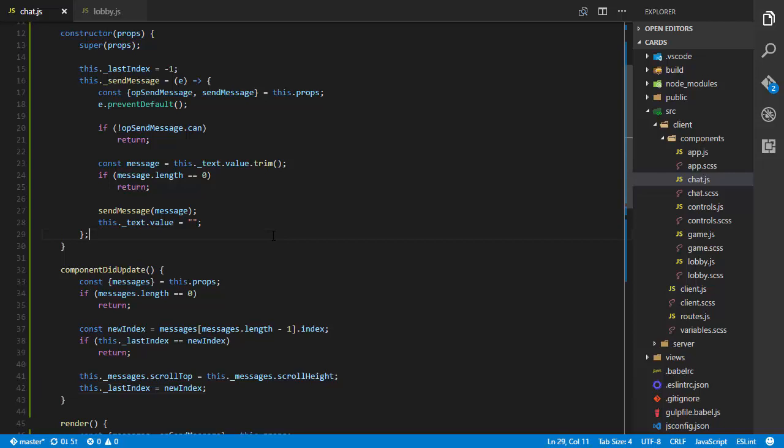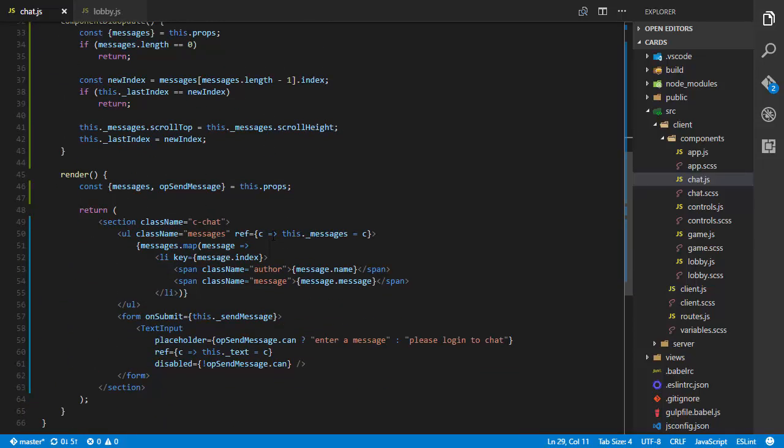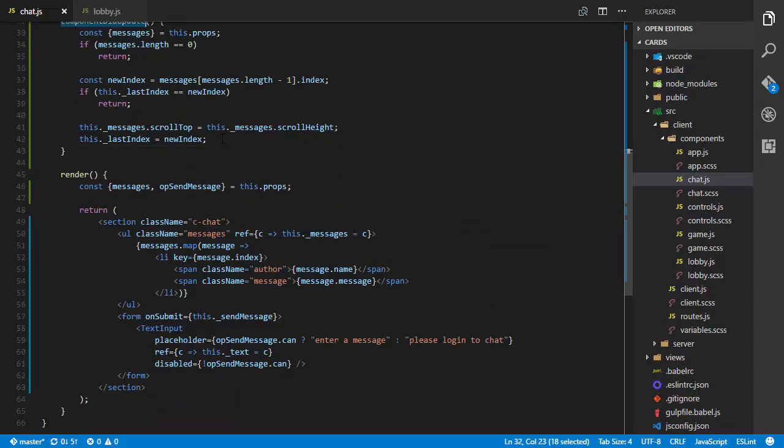We could definitely put in further checks if you wanted to. For example, if your mouse is currently over the chat box, you might want to disable automatic scrolling. But I'll leave that as an exercise for you guys. You would probably add an onMouseOver and onMouseOut on the messages, set a boolean, and then break out of componentDidUpdate if the mouse is currently over that element, but that's not necessary.